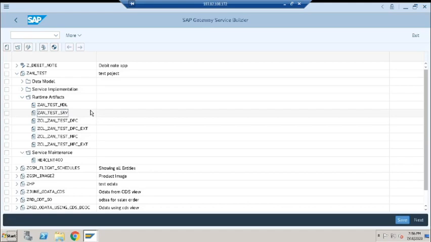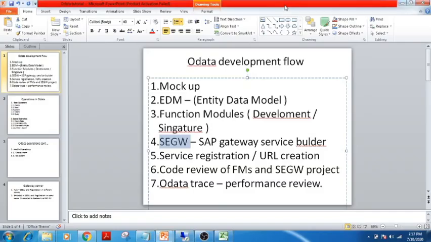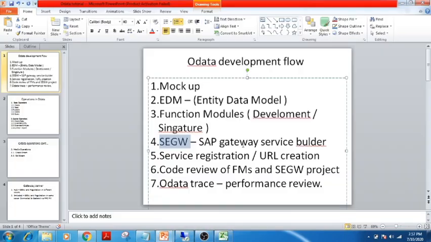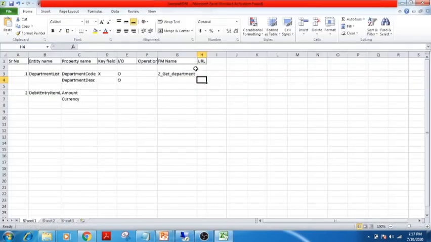So the next step is the service registration. Once your service is registered, then you have to generate the URLs. You can test the URLs from your side, and once you check that the URLs you have created are working fine, then you can fill all this data into the URL tab, and you can pass this EDM sheet to the front-end developer for further development.